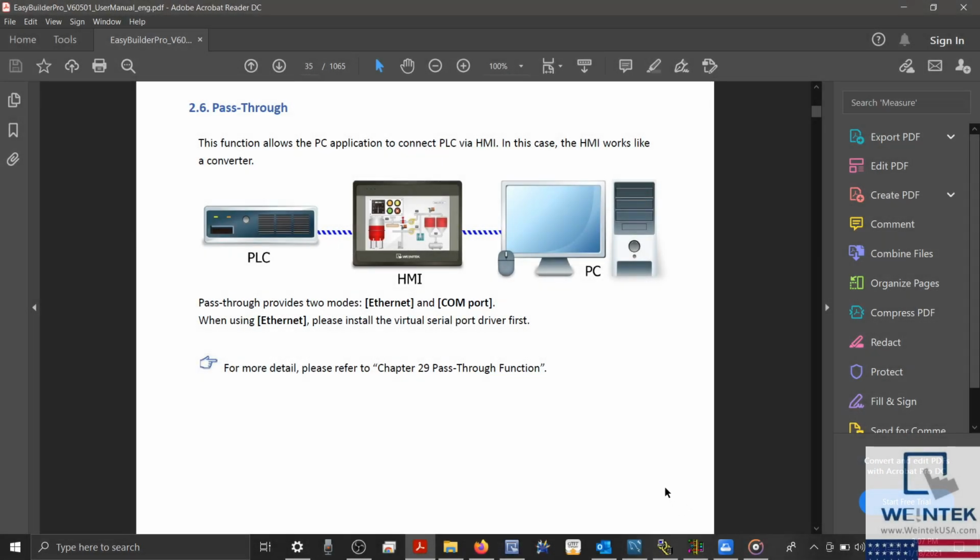Hello everyone. Today we're going to demonstrate how to perform a local or remote pass-through to a MicroLogix that is connected to a CMT3152X through either a serial or Ethernet connection. To get started, we're going to perform a local Ethernet pass-through to our MicroLogix.